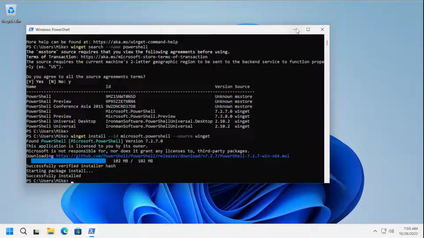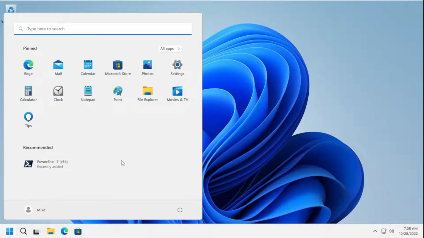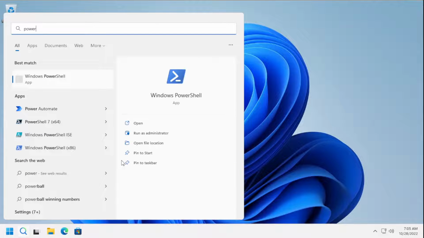All right. Now, if I close this PowerShell console and go to my start menu and type in power, you can see there's Windows PowerShell. That's the version 5.1, and you see PowerShell 7 right here. So that's the 7.2 version of PowerShell. Again, they are running side by side here.